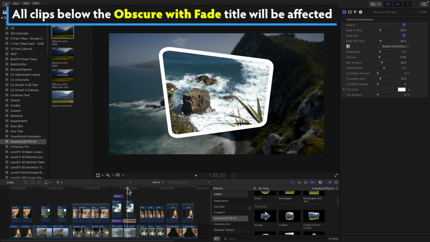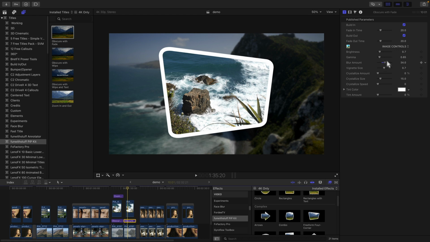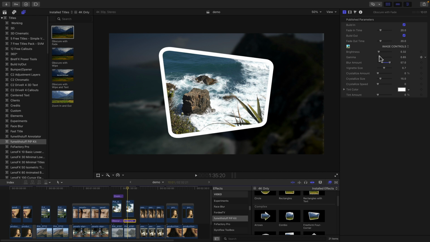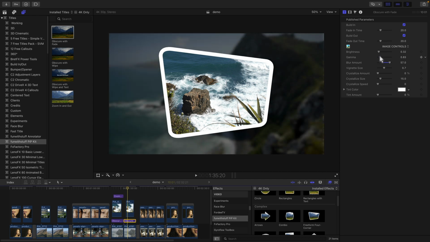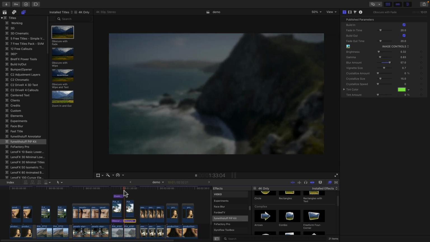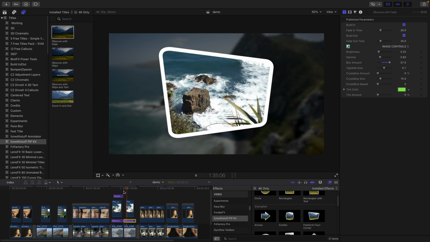This is an adjustment layer, but it's a special adjustment layer that fades in. You can turn the fades on and off, and you can control how long the fades are, as well as how the background clip is affected. And you can even crystallize if you want a really different kind of look. Or you can apply a tint. So that takes care of the background.